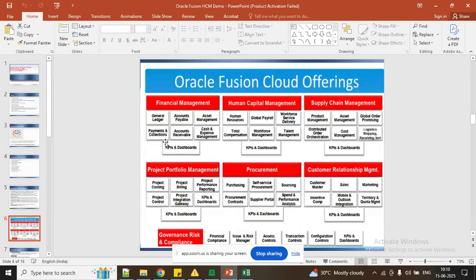So this is about the Oracle Fusion Cloud offerings. In Oracle Fusion Cloud, we have financial management, as I already told, and human capital management, which is nothing but HR. Then supply chain management, project portfolio management, procurement, and customer relationship management. Like this, it will be there.